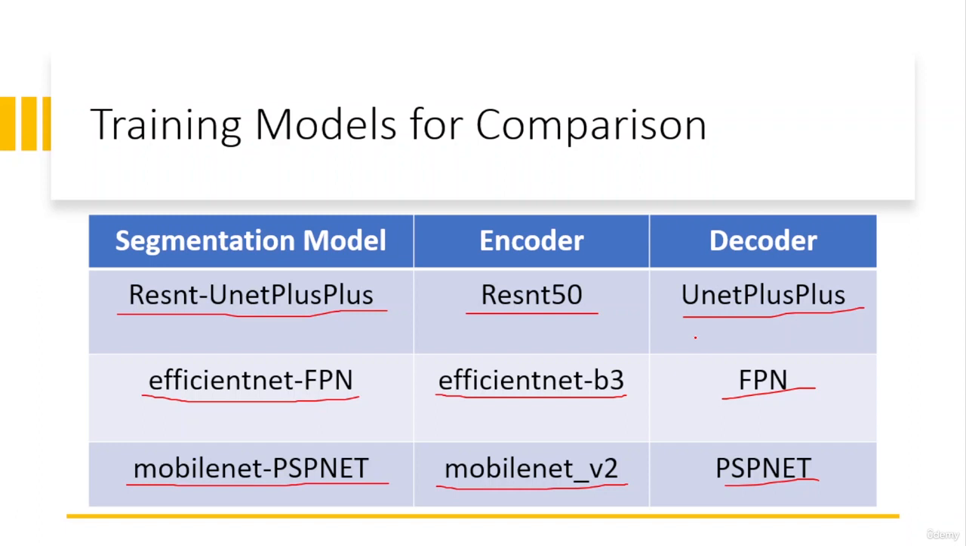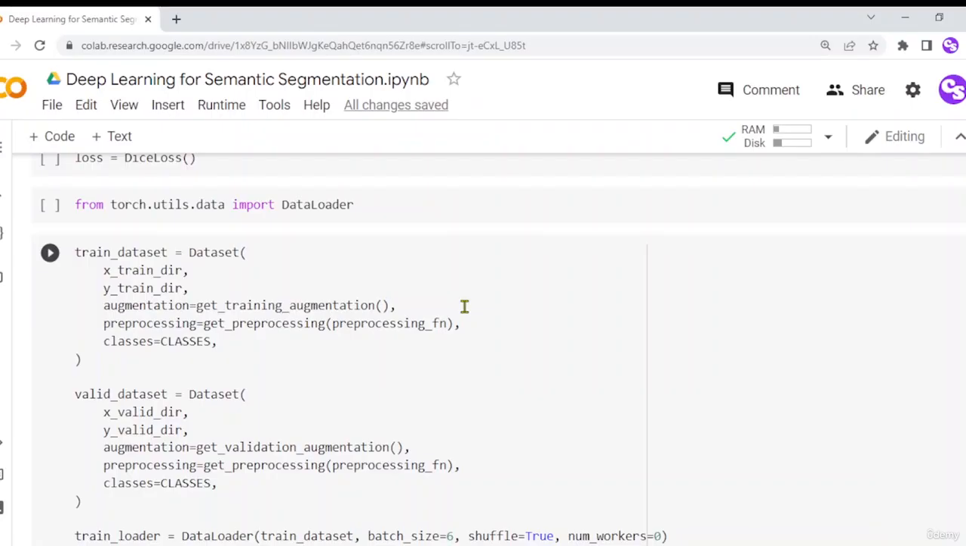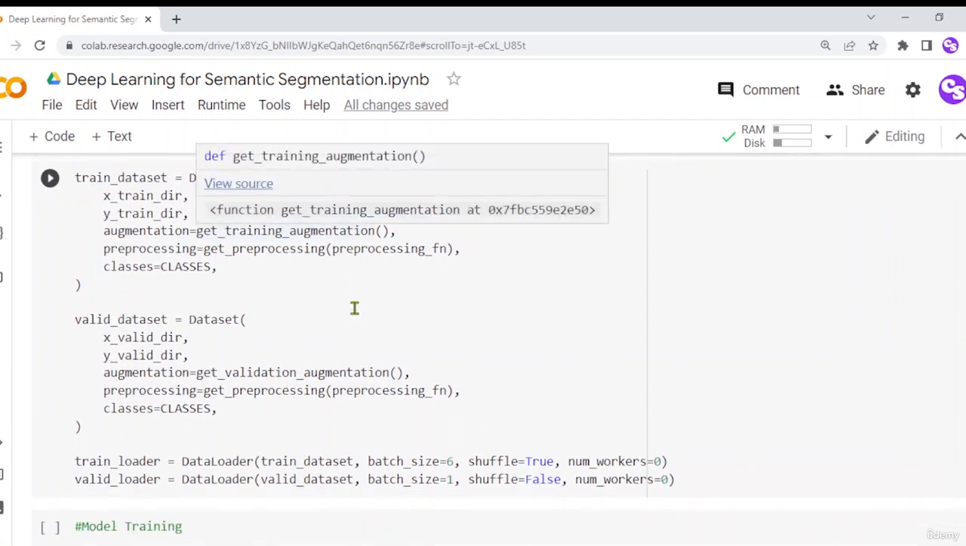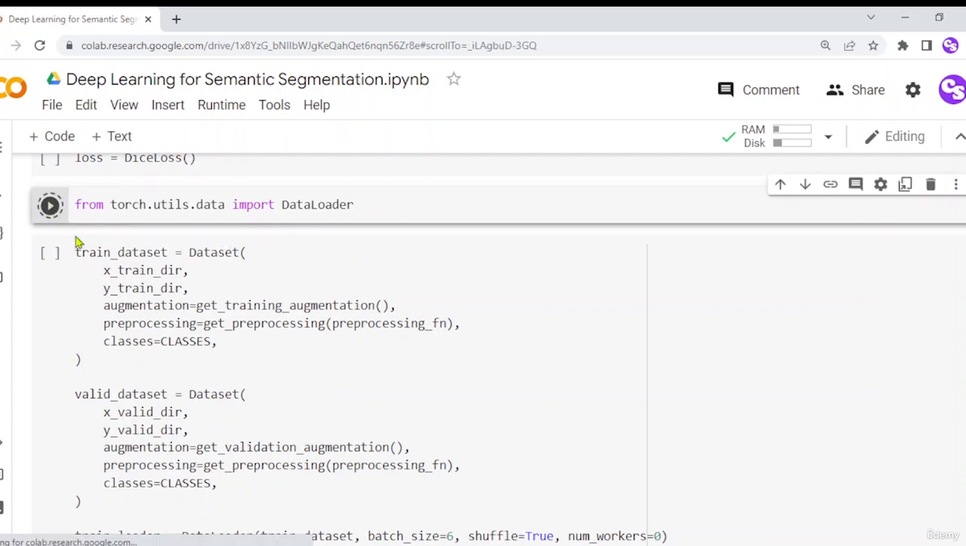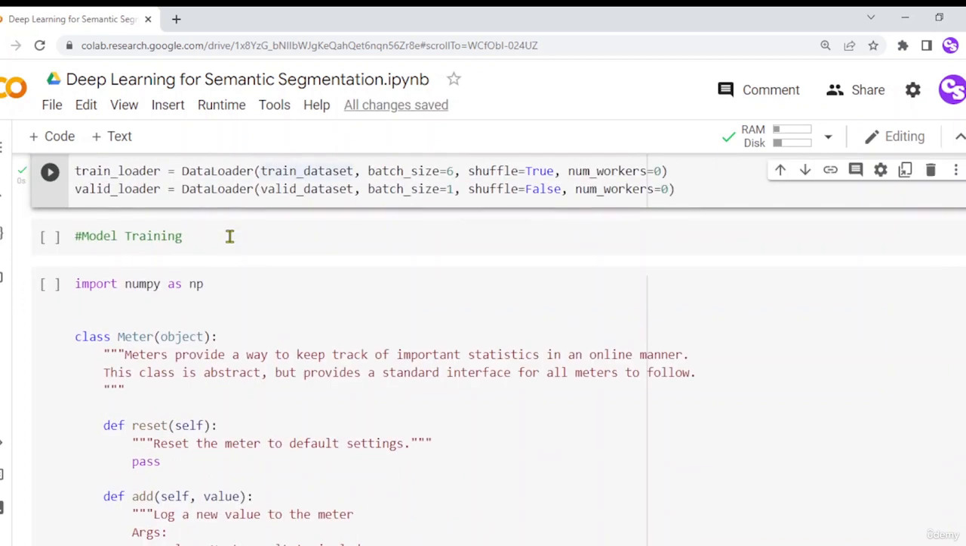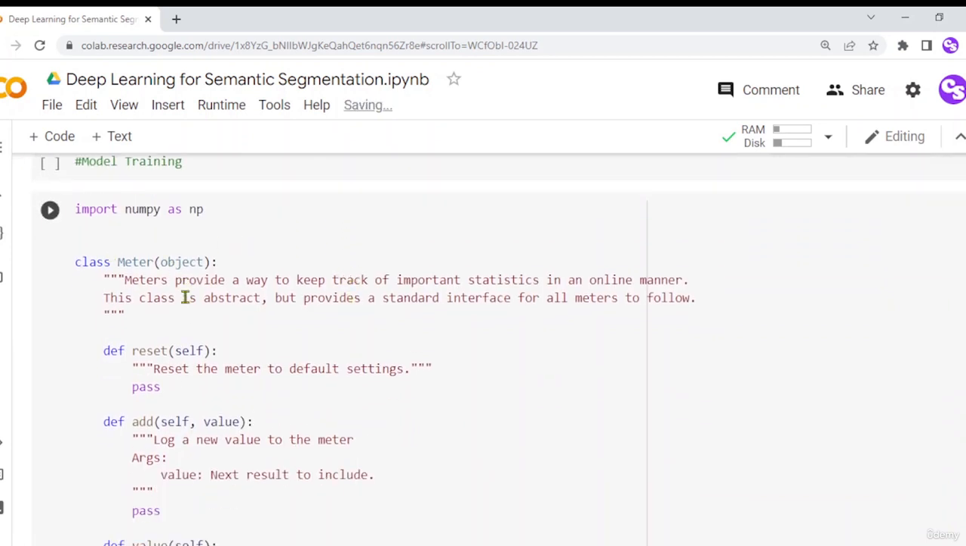Now let's switch to Google Colab so that we can train and save these models, and later we can evaluate and compare their performance. So here is the code for the training dataset, validation dataset, training loader and validation loader. Let's run it. First of all, you need to import the data loader library and then run this code. Then we are going to define some functions for training the model. Here is the class meter that will basically provide a way to keep track of important statistics in an online manner.